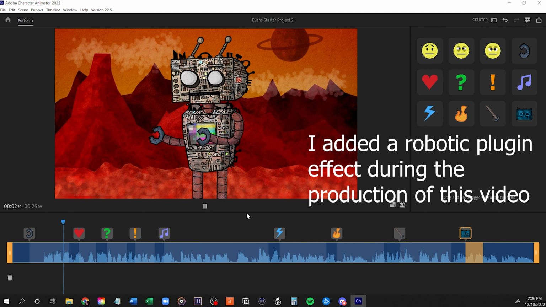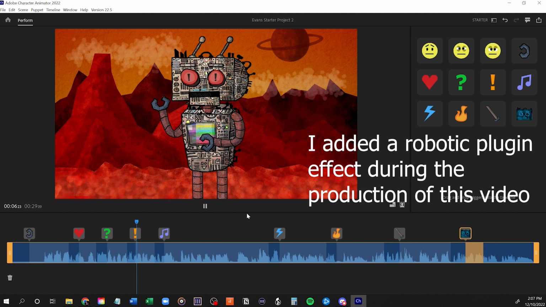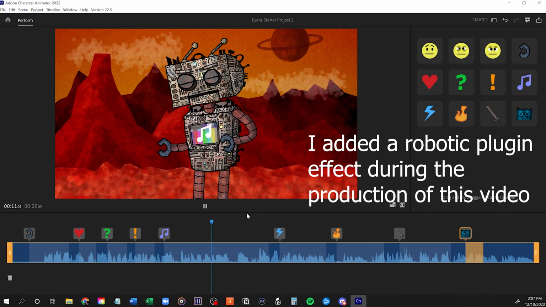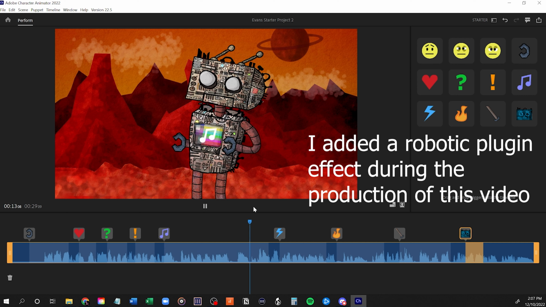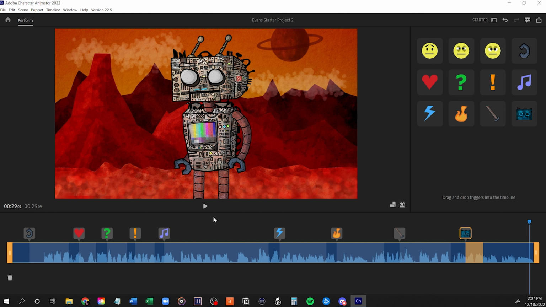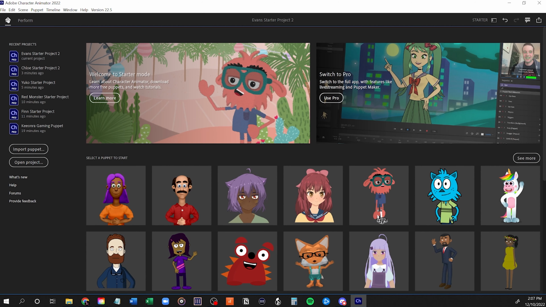And here we go, we're recording like a robot. I can't talk in a robotic voice at the moment, but it would be really cool if I had a plugin that would make my voice really robotic. It would be awesome. But this is something that you could add as you record, or record some audio and then drag it in. Let's finish recording now. That is awesome. Let's go home again.